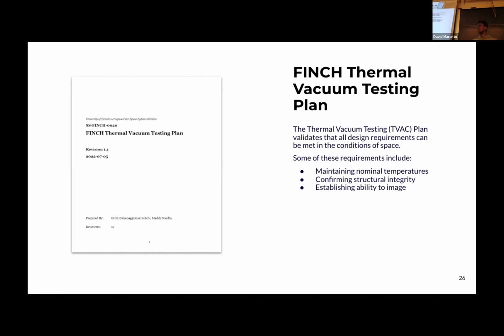And it's really important you do that on a systems level basis, because you can imagine that Finch might be good at imaging when it's just the camera, but when you implement all the circuitry and all the thermal stuff and put it into the actual bus that it's going to go up in, it might not image as perfectly as you'd expect it to.